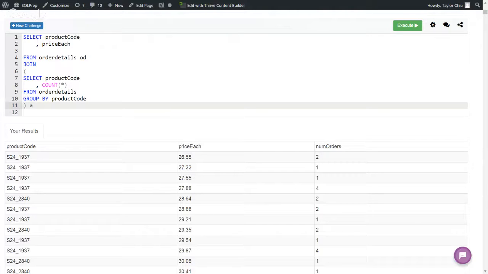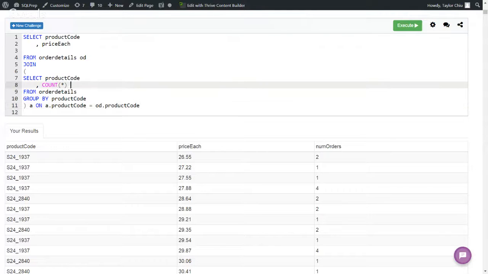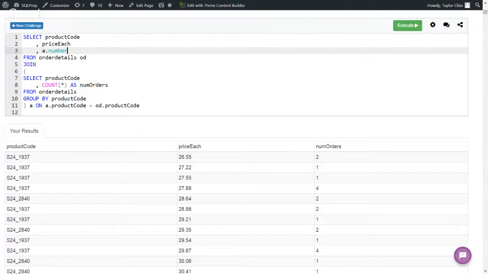Now we're going to join the results of this derived table with the order details table out here. So we have to do on a.product code equals od.product code. Okay, so now we've got that here. Let's give this an alias as num orders again. So now that we have this information combined with this information, we can grab num orders from our derived table.